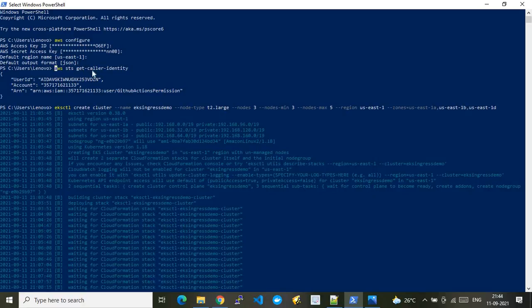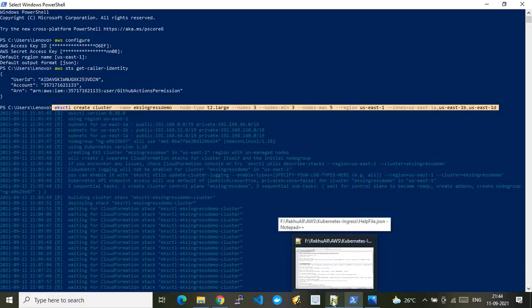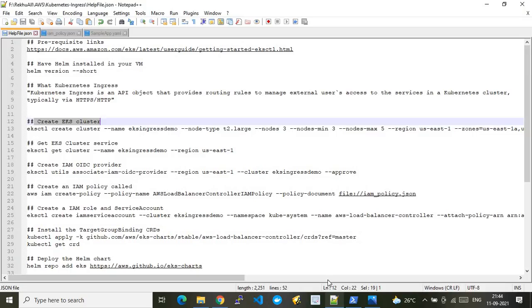Finally I validated whether I have set the context by running the command called AWS STS get-caller-identity. Then I'm creating my required EKS cluster using eksctl. Here, as you see, eksctl is an Amazon-given Elastic Kubernetes Service command line tool. You need to get it installed in your system before you use this command. That becomes a prerequisite.